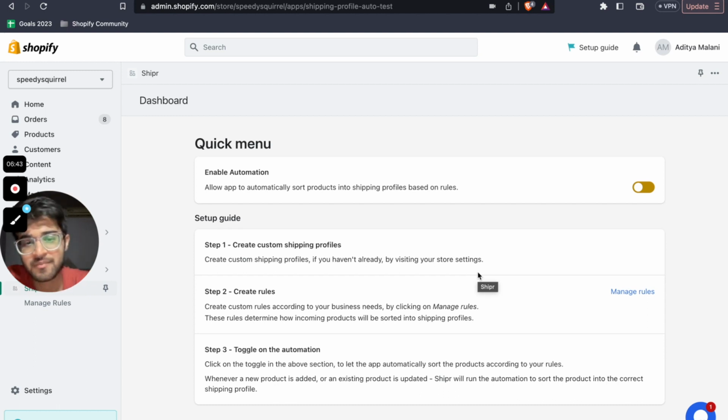So let's get started. As soon as you install the app, you're taken to this screen, which is also the dashboard of the app. The first option that you see here is basically a toggle for you to control the status of the automation. So let's say for some reason you want to temporarily stop the automation. You don't need to uninstall the app for that. You can simply do so by managing the toggle over here.